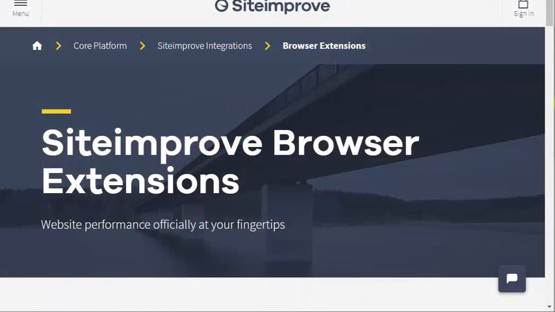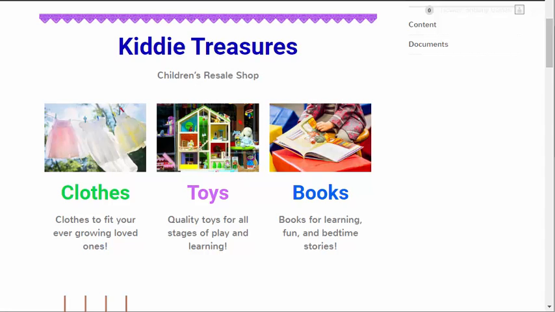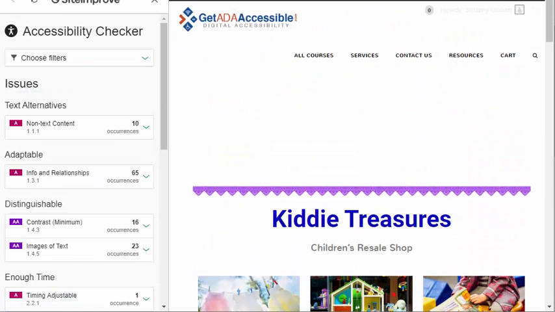The next tool we're going to show is the SiteImprove Browser Extension. This is an extension that you can download for your browser, and it gives you a handy icon on your menu bar. And when you go to the website that you want to check, you just click that icon to start running SiteImprove. It actually checks your website for many different accessibility features. One of those is the contrast.